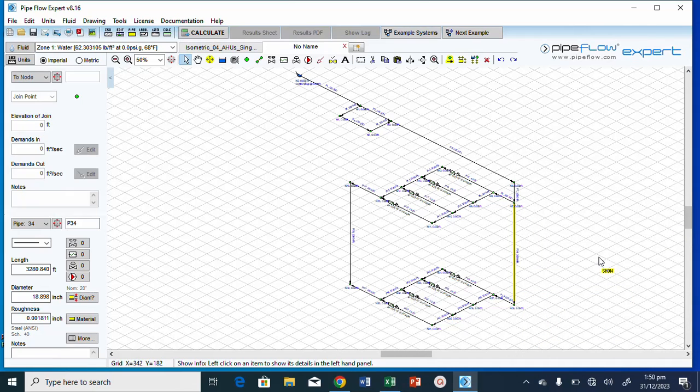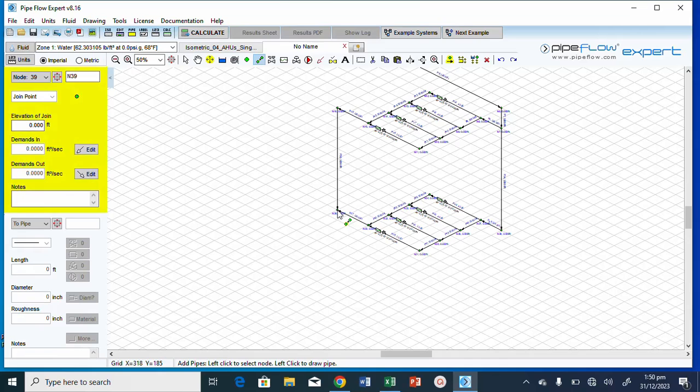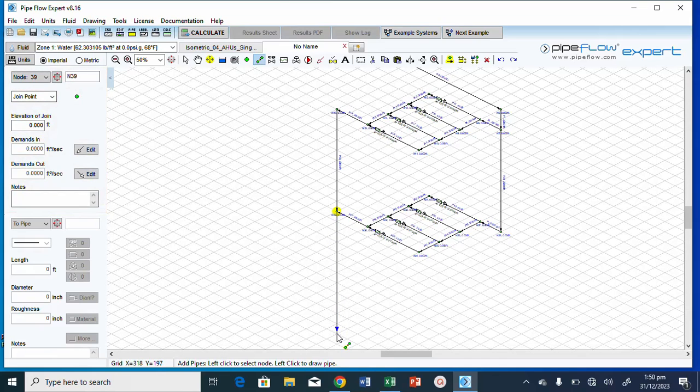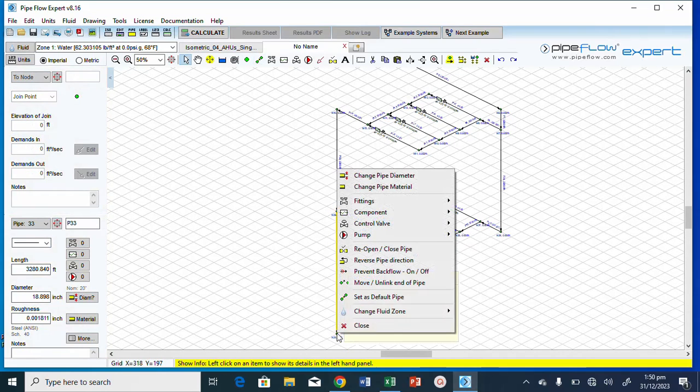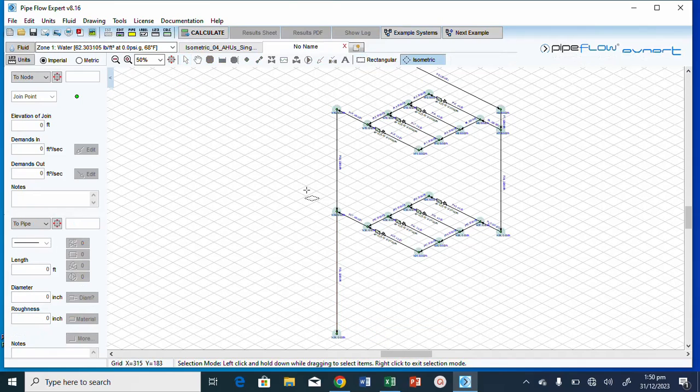Now the next thing I will do is I will also copy this, because this whole thing is supposed to also be duplicated down there. So I will just draw a line from here down to here. Now I will come here and select the whole of this.